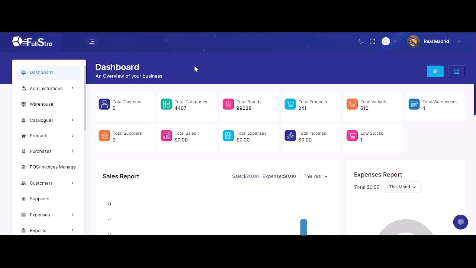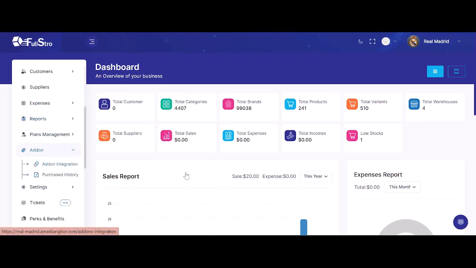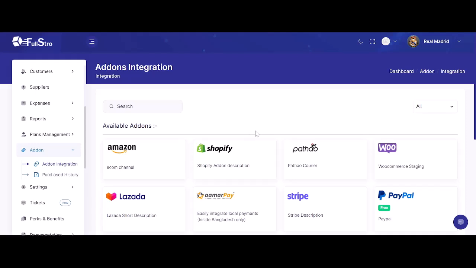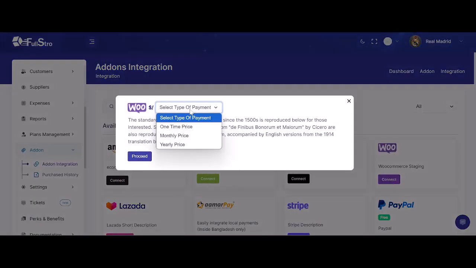After logging into your FullStro account, from the sidebar menu, navigate to the Add-in section. Click on Add-in Integrations to access the Integrations module. To connect WooCommerce, locate the WooCommerce add-in in the list. Click the Connect button next to WooCommerce.